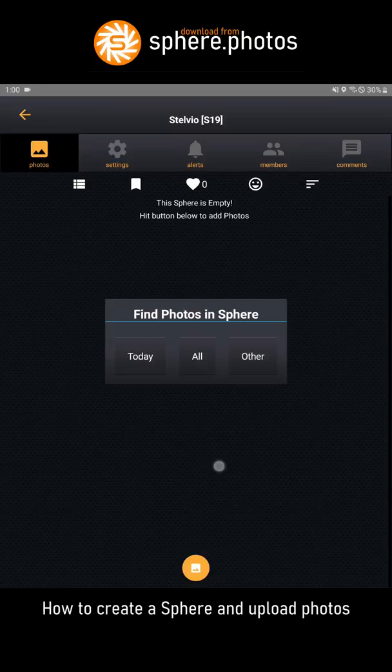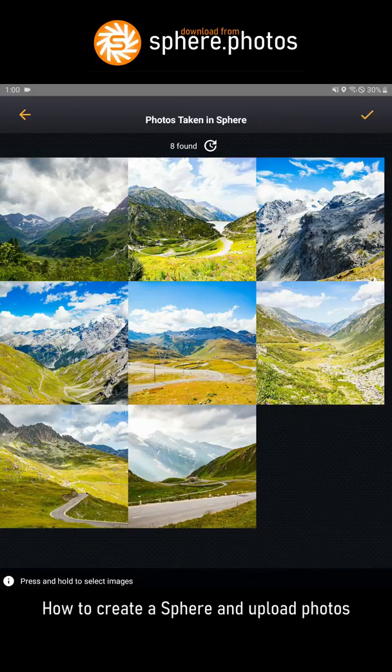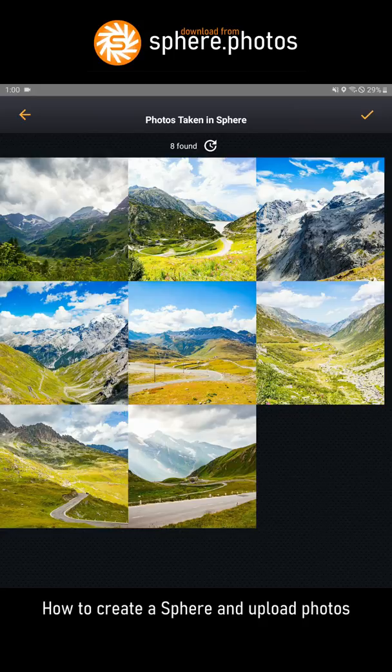This gives me three more options to try to narrow down the date range of the images that I want to find. But for the purposes of this demo, I want to find all of them. So I simply hit all. The application has found 8 photos that I have taken in Stelvio, which are within the sphere that I defined earlier. Depending on how many images you have on your device, this may take some time. But on my device, it has found these 8.